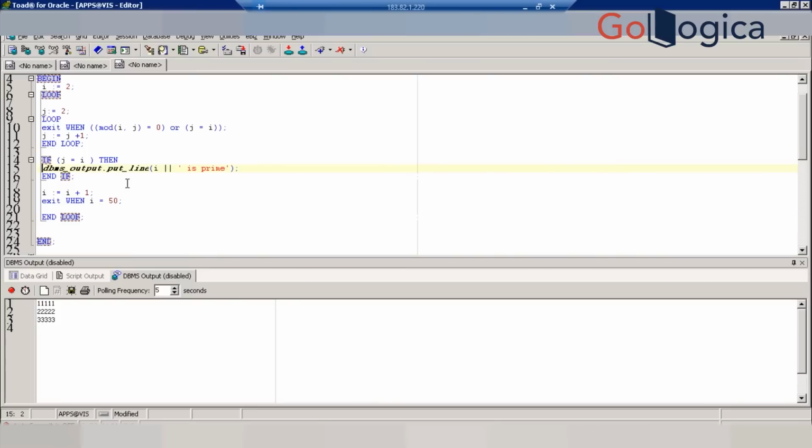Again it will go to the top. J value 2, I value 5. 5 comma 2. The condition is false. Now the J value is 3. 5 comma 3. Is the condition true or false?